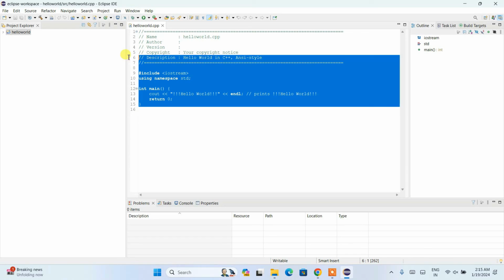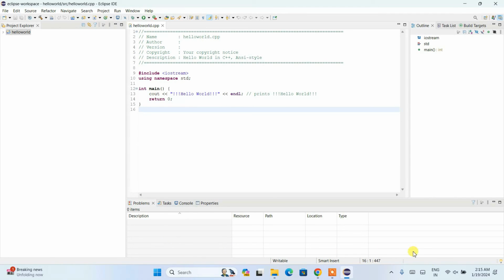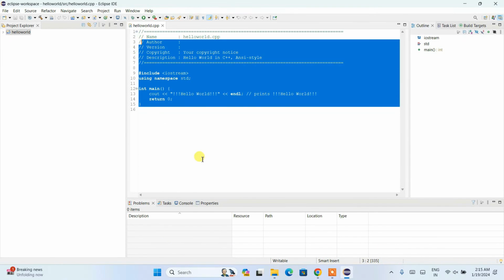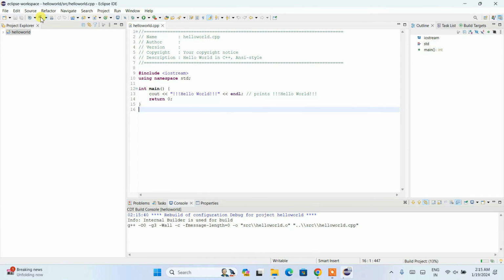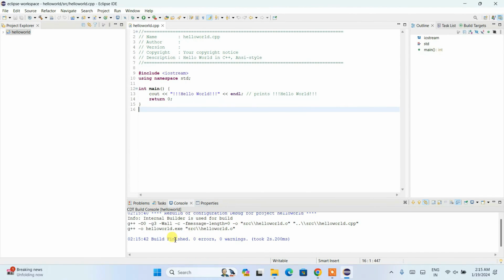Alright, at first it was showing errors because it was indexing. Once our indexing completes, you can see now there are no errors, right? After doing this, you need to click on this hammer icon. When you click on that hammer icon, it's going to start building our project. You can see it is 0 errors, 0 warnings. If you expand our project, you can see we have a Debug folder. That Debug folder will only get generated when you click on this hammer icon to build, right?